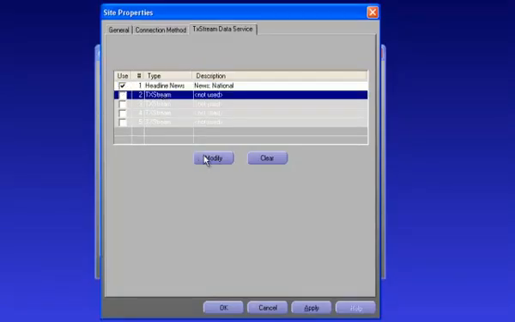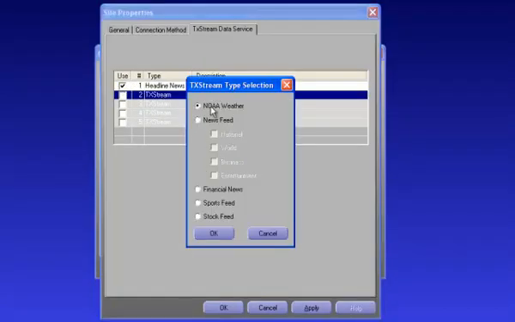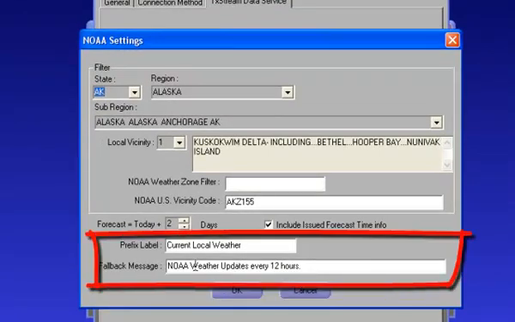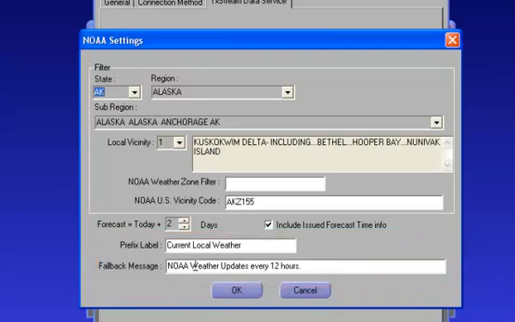If we select item 2 and click Modify and select NOAA Weather and click on the OK button, a dialog comes up that allows you to select your geographic specifics, along with, again, the similar fields for prefix label and fallback message down at the bottom. When a NOAA weather forecast data subscription package is purchased from MagicBox, you'll receive a detailed email message from our support department that explains exactly how you need to populate all of the fields in this dialog here.